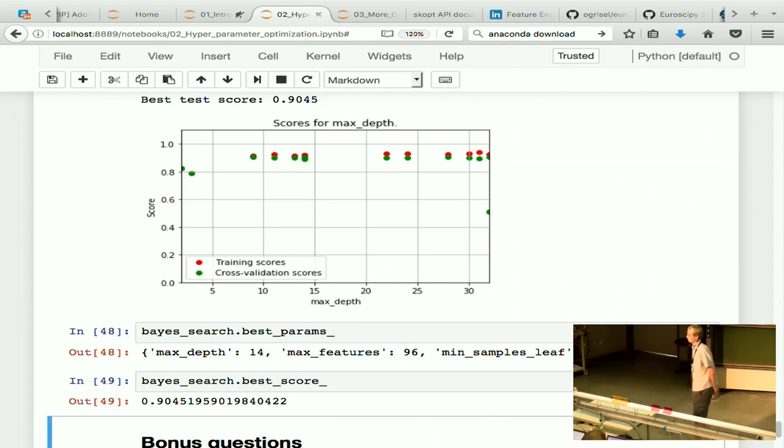Yes, so you use the test score to find the best hyperparameters. This is what I was saying before. Do we overfit? If you try enough values of hyperparameter combinations, then yes, you will get a good test score, which is purely due to the fact that you've tried so many of them, which is why it's so important to have your evaluation data set.